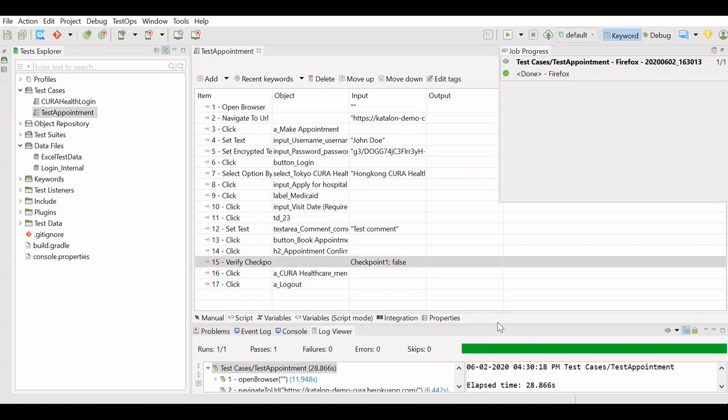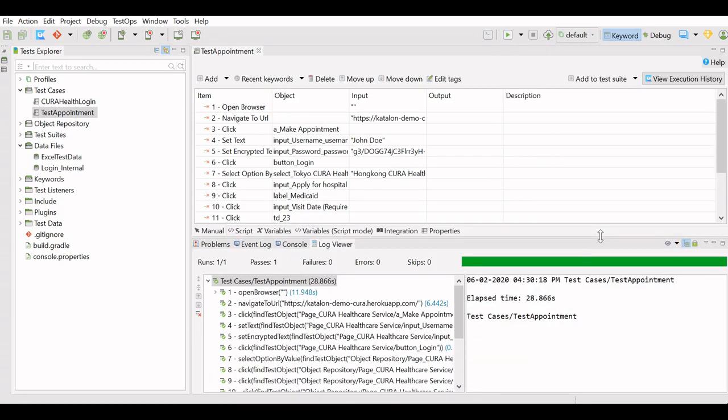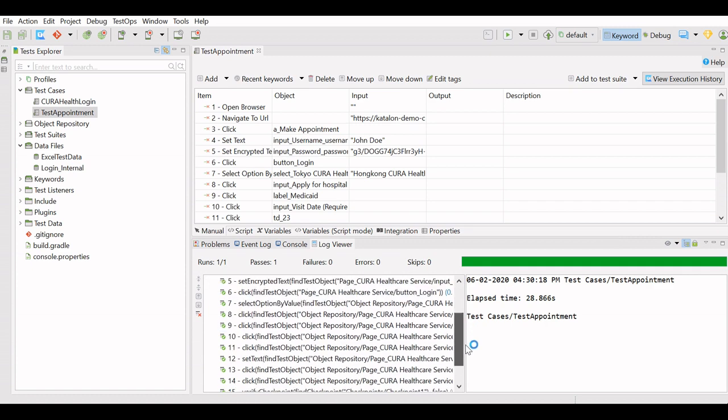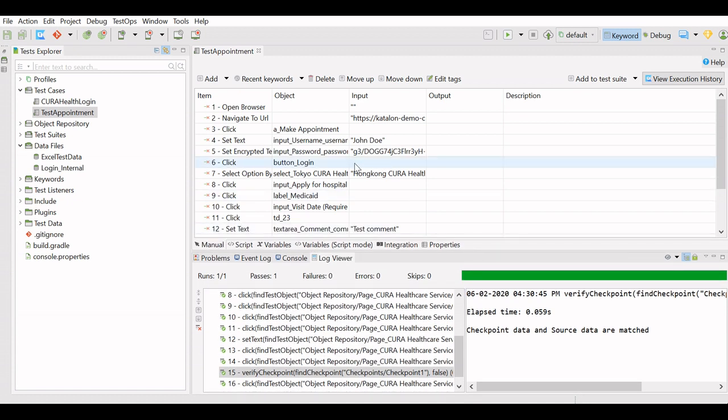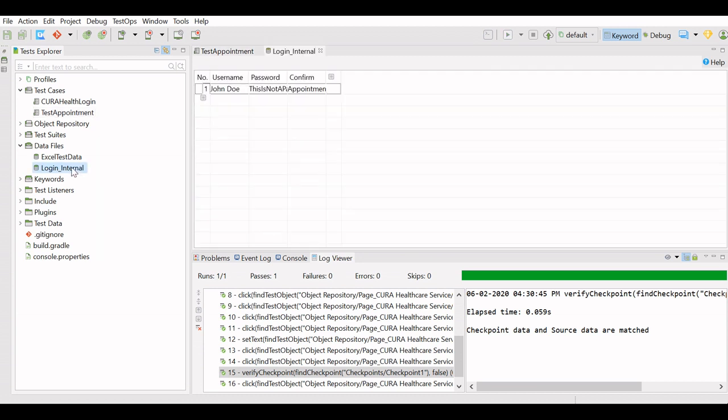It executed and passed. Let's check the checkpoint. It has checked the checkpoint data and the source data and says that it is matched. This was checkpoint validation, wherein it has checked that the appointment confirmation text is available. Yes, it is available, and it said OK. It is passed and matched. Now I will change this data file again from appointment confirmation to appointment cancel. OK, I will save this.